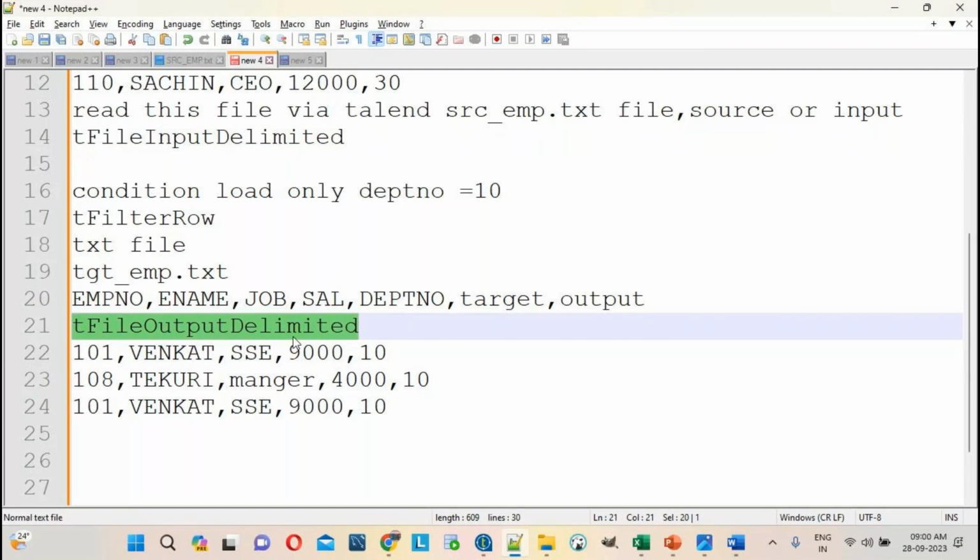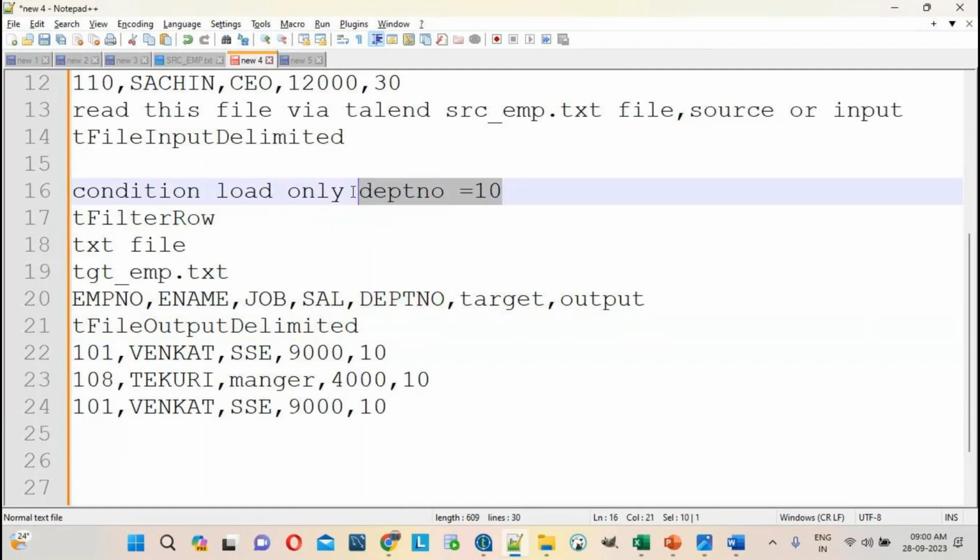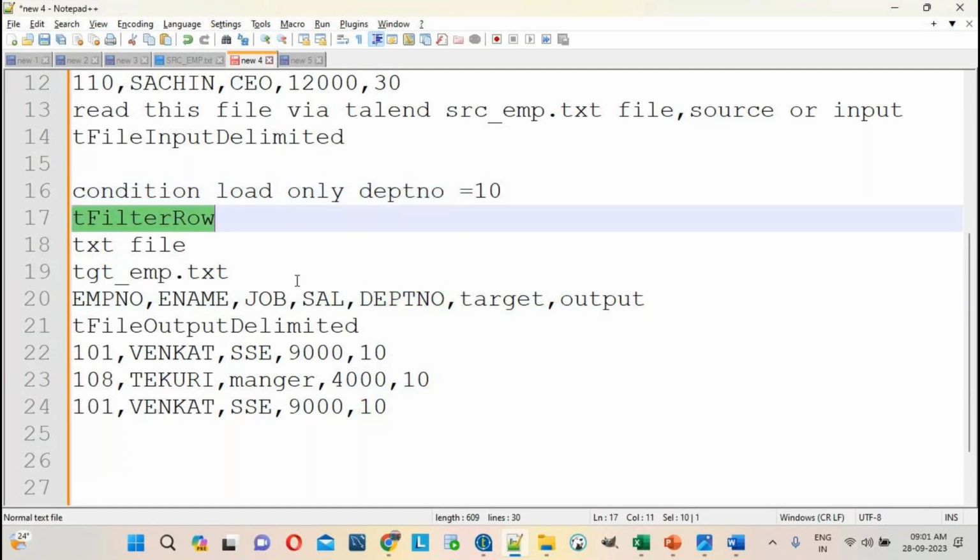Now I want to write some condition, DEPT number equal to 10, right? I want to write this for filtering the data. To filter the data, we have to use the tFilterRow component. By using the tFilterRow component, I can write the equal to condition.